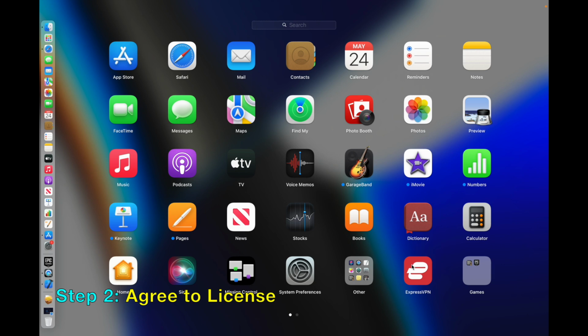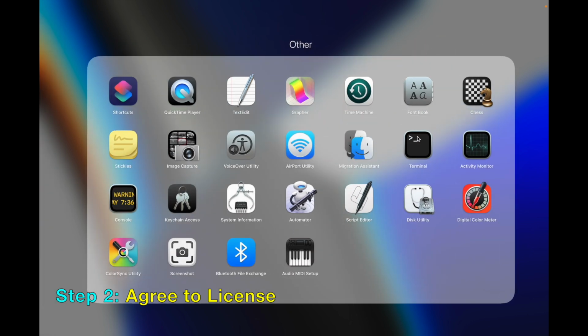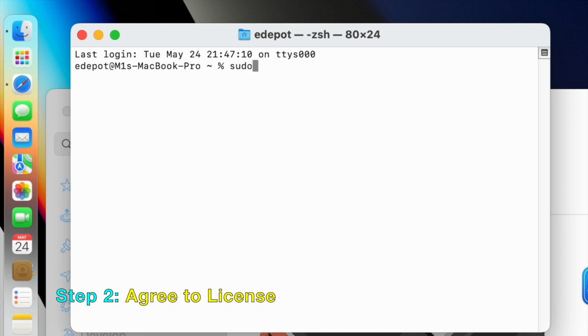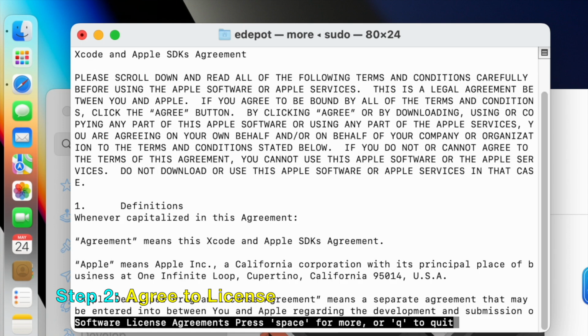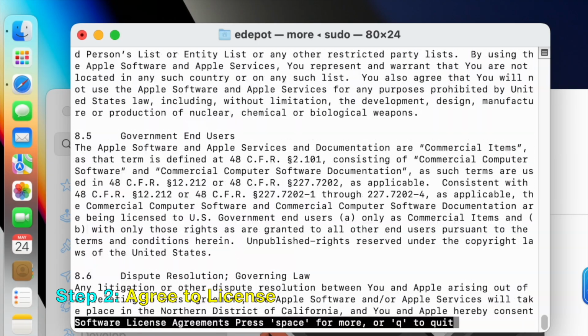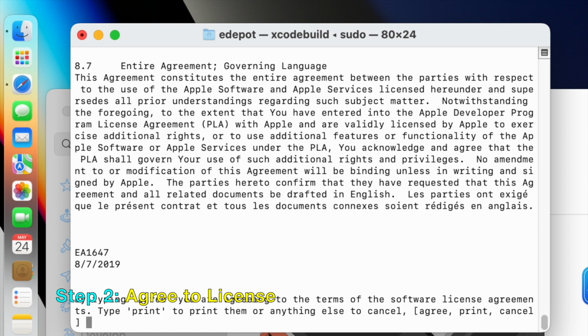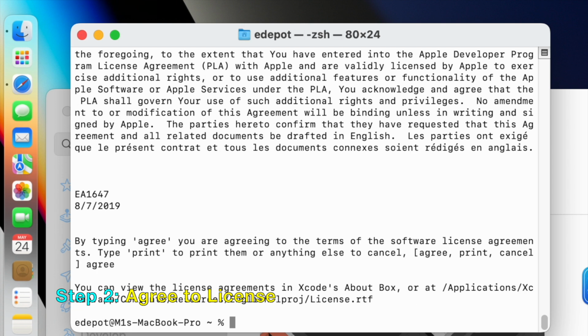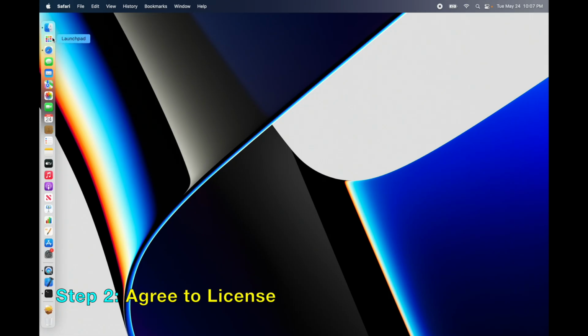Okay, then what you want to do is go into the Terminal program and type sudo xcodebuild -license and press enter, and then you will need to enter your password for your account on the Mac. Then you basically press space until you reach the bottom of the licensing agreement, backspace so you go to the front, and then type agree and press enter. And this allows you to run Xcode. Previously you didn't need to do this, but now you do.